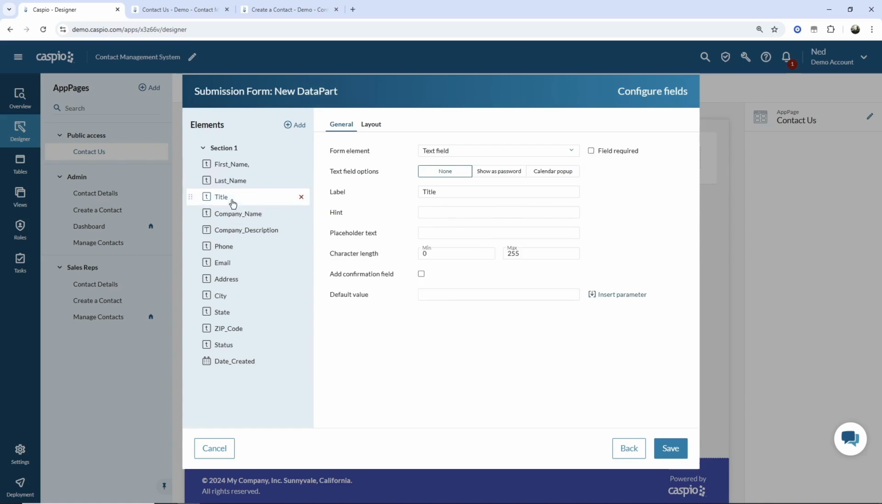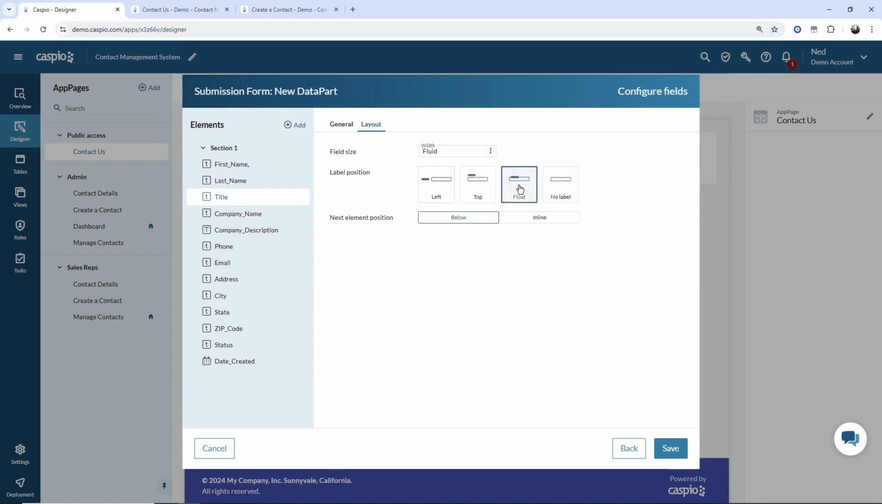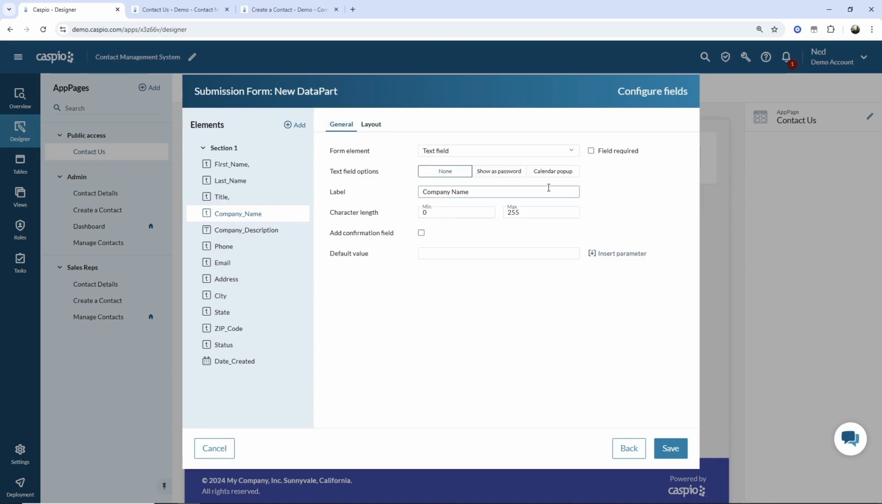Let's go to the title field. I will again choose float, inline. I will put the company name field right next to it. So we will choose float. Company name is going to be a required field because I do want to generate a company description for that company name. If you remember what I mentioned before, we're going to use GPT Connect in the advanced session of this video guide to show you how we can generate that company description. So that's why I want to make that a required field.